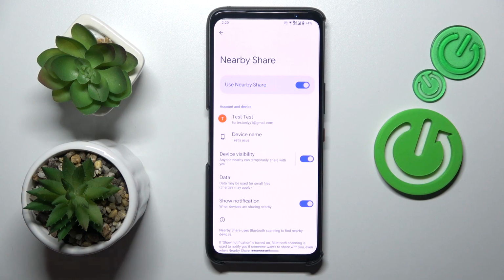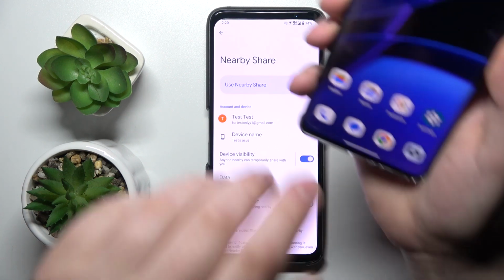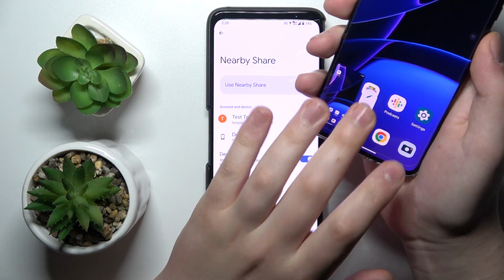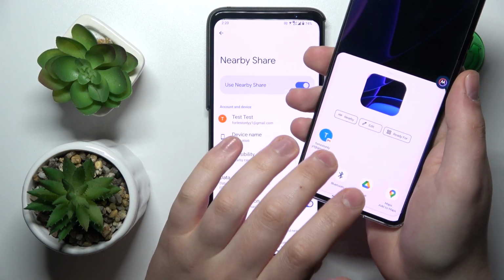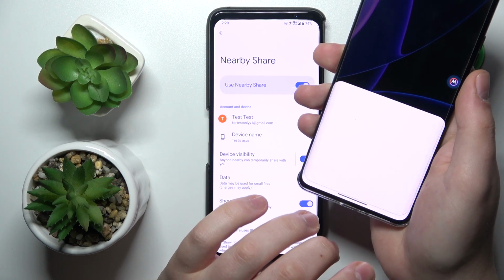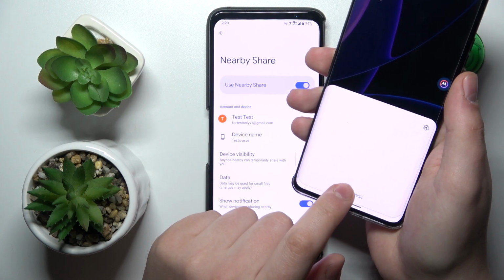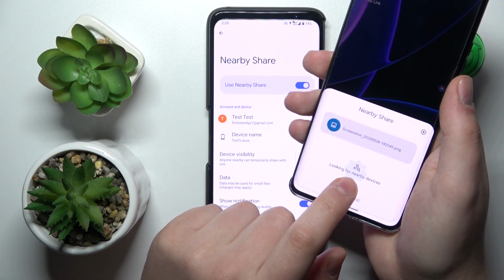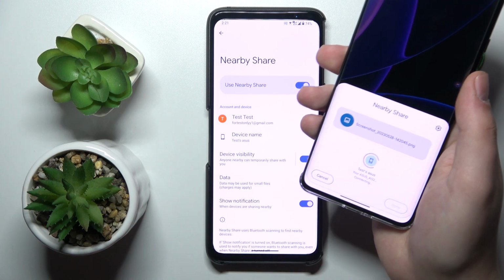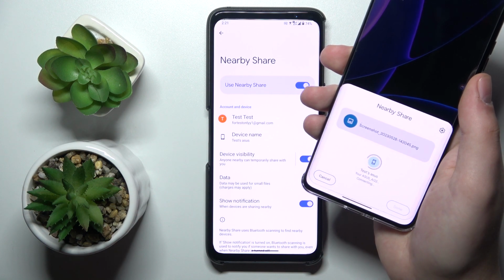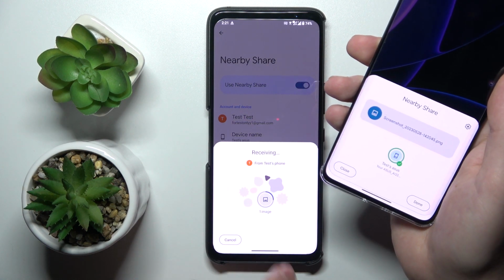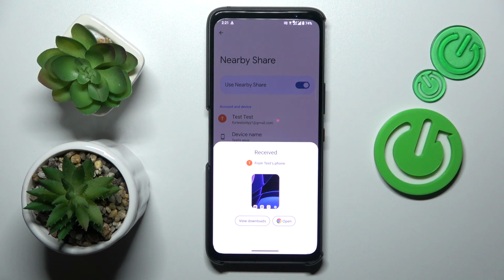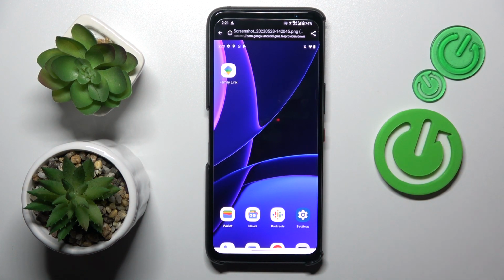Now, once everything is set up, let's test this feature out. So I will take a screenshot on my other phone that I have and try sending it through the nearby share. So as you can see, the picture or the screenshot was successfully sent and received, thus transferred.